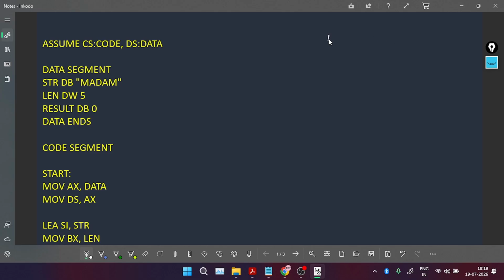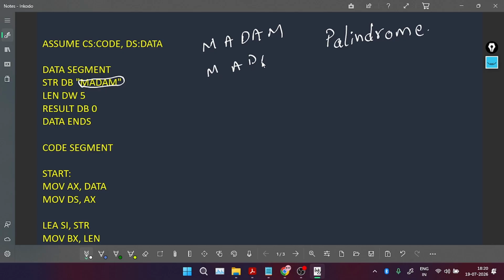But before going into the program, you have to know the meaning of palindrome. A palindrome is nothing but: you take a string, for example, madam. You are going to reverse it, and it's madam again. Now, when you compare the original string and the reverse string, you have the same thing, the same spelling. Such words are called palindrome words.